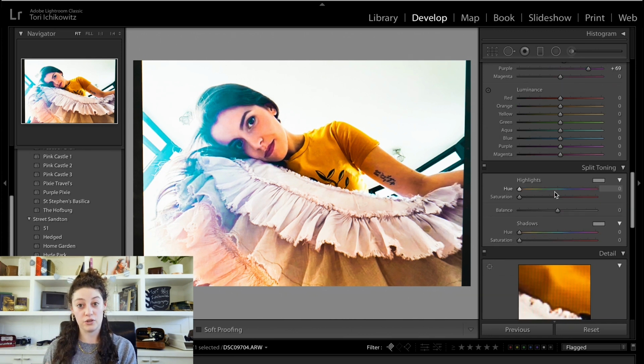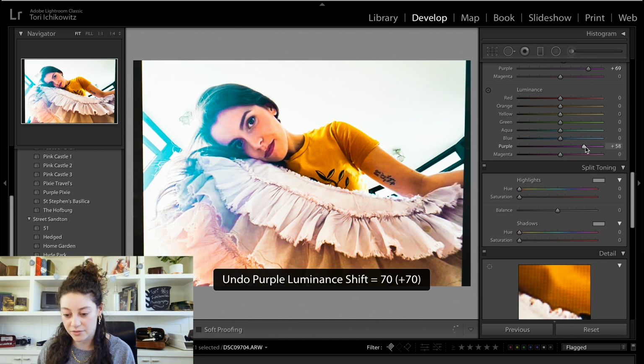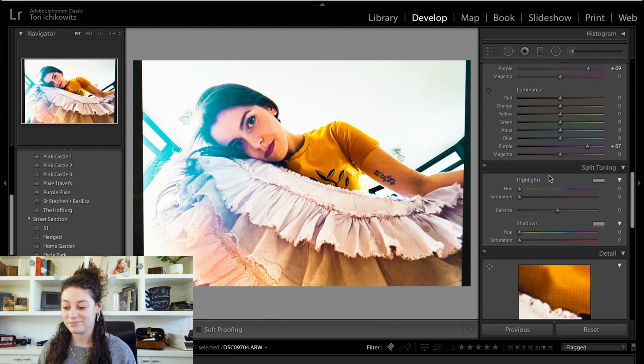I'm not going to mess around with luminance here because honestly, I think her skin tone's kind of okay. I am going to up the magenta, but just to take away some of that purple around her face. There we go. Perfect. Okay, next we're going to go to something called the split toning panel.